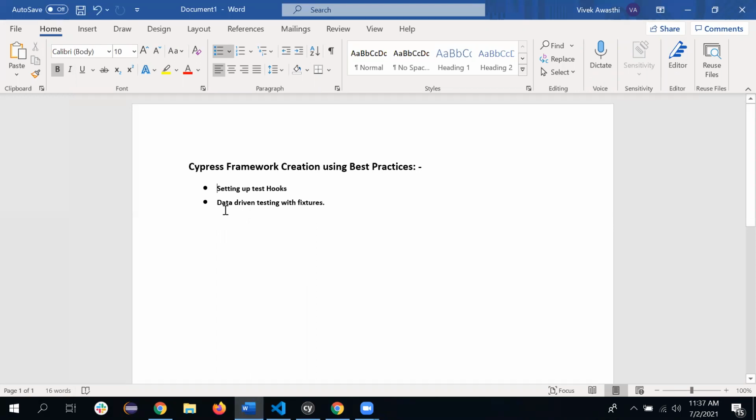In the next lecture, we will discuss a few more topics for the framework creation and create the framework completely using Cypress best practices.